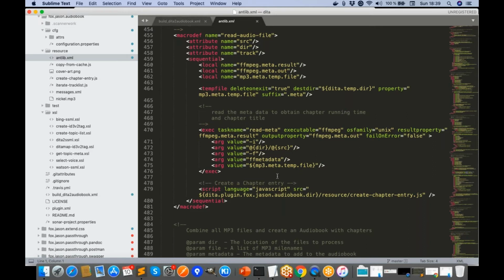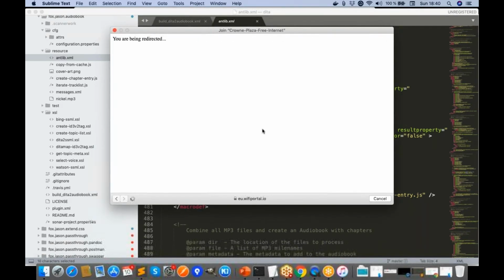The thing to be careful with here is making sure you get your slashes Unix style, because if you put your slashes in Windows style, it can cause issues. So it's going through each file, and then in this case it's just ff metadata, which is again a processed XSL file.